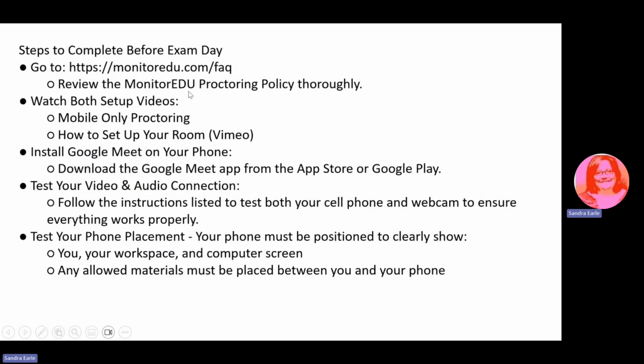So review the Monitor EDU proctoring policy thoroughly, which is all in this document. Watch both setup videos, which show you how to set up your room and how to set up your second camera. Install Google Meet on your phone or whatever your secondary device is. Download the Google Meet app from the App Store or Google Play. That's how you do that.